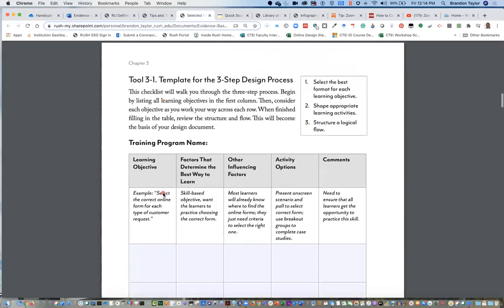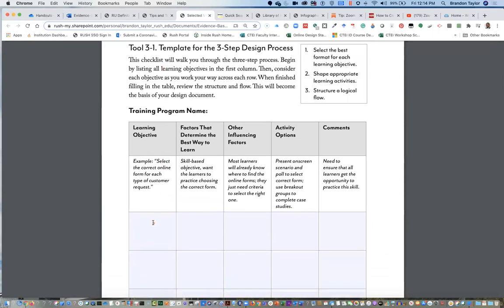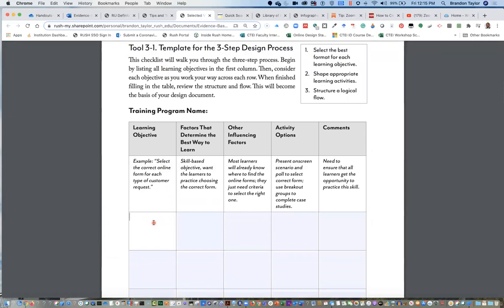So moving on, this is a good template, and again, it's fillable, so you can type in it, and you'll get this handout to help guide you through a three-step process of designing your live online instruction. And I'll talk a little bit more about what you do on that coming up.